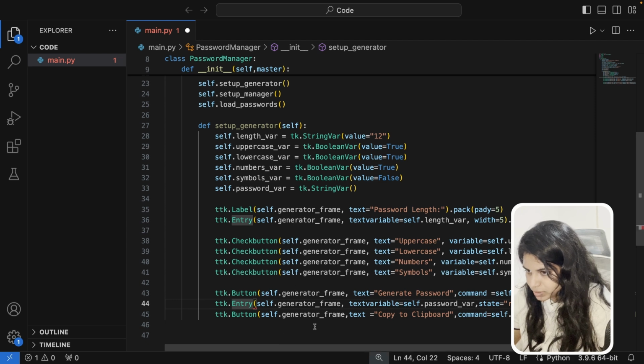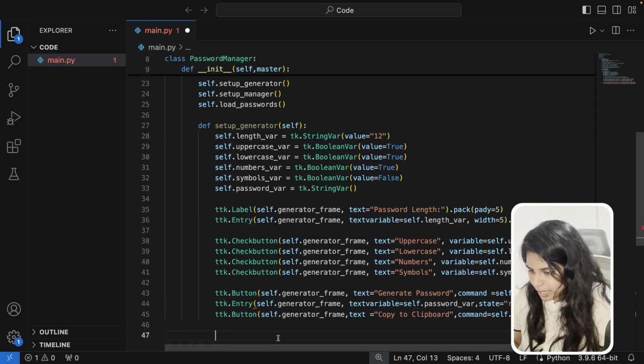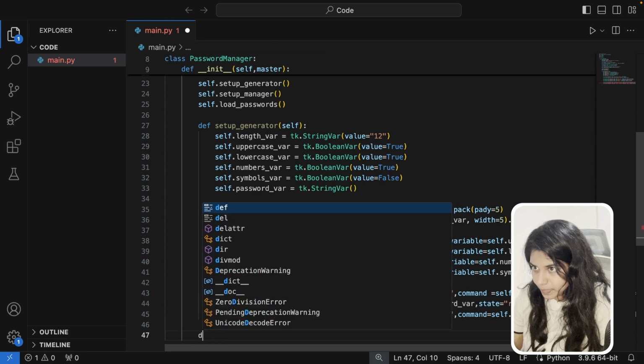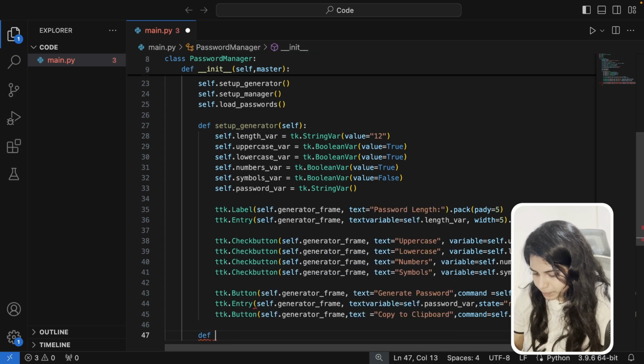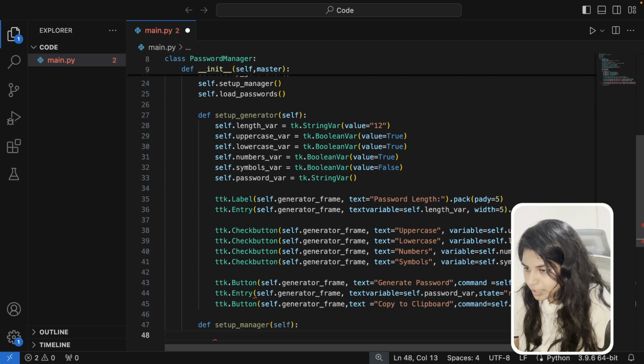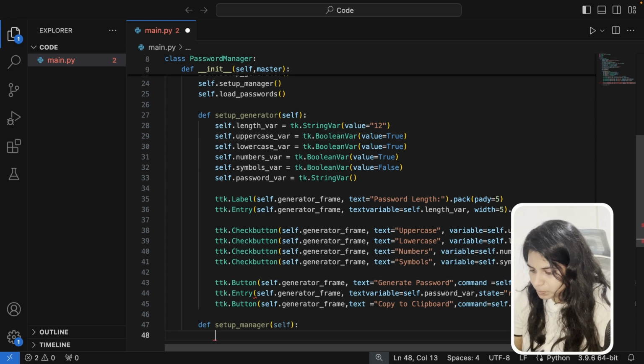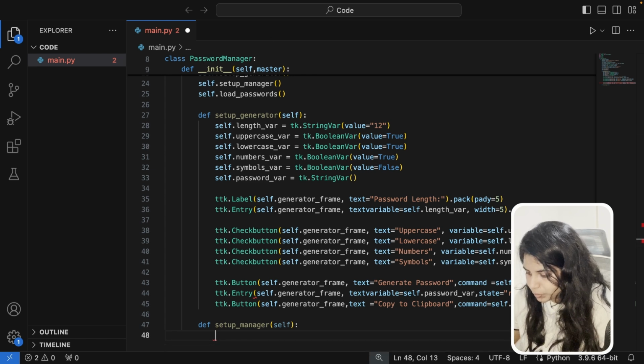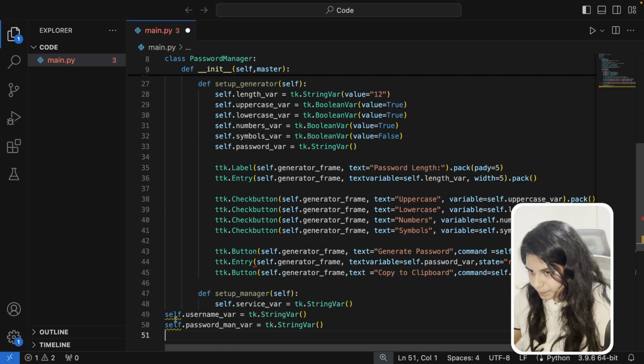Now let's do the same for setting up the manager. That is done using the method def setup_manager, passing in the object self. So this method sets up the user interface for the password manager. Next, we need to define the variables in order to store the username, the service name and the password.